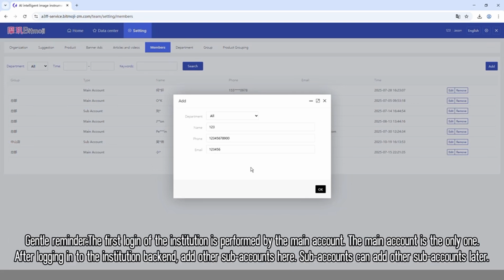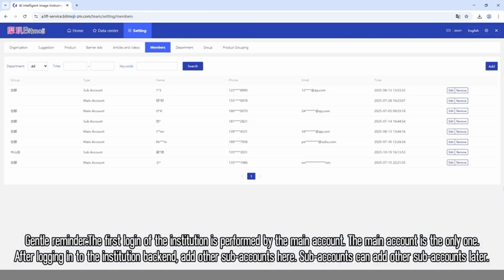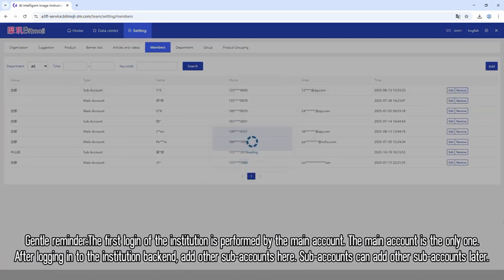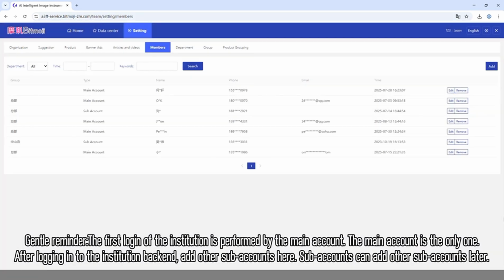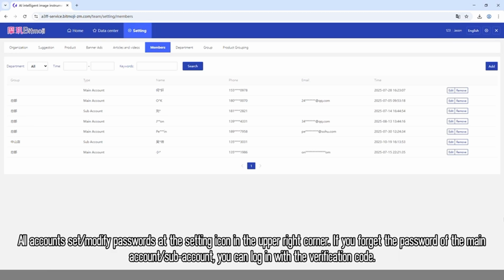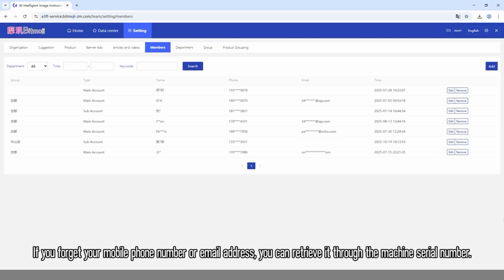Gentle reminder, the first login of the institution is performed by the main account. The main account is the only one. After logging into the institution backend, add other sub-accounts here. Sub-accounts can add other sub-accounts later. For all accounts, modify passwords at the settings icon in the upper right corner. If you forget the password of the main account or a sub-account, you can log in with the verification code. If you forget your mobile phone number or email address, you can retrieve it through the machine serial number.